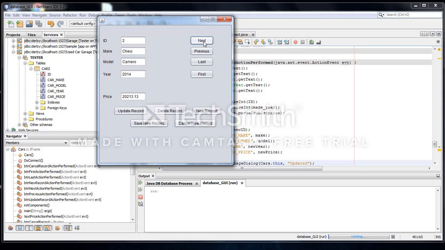So now if we go next, and then go back down to that, it's still Ford Fusion. So we can go to first, last, first, and it keeps that at Ford Fusion. So even if we close out of this and then rerun the program, it'll still be listed as Ford Fusion because it changes it within the database.